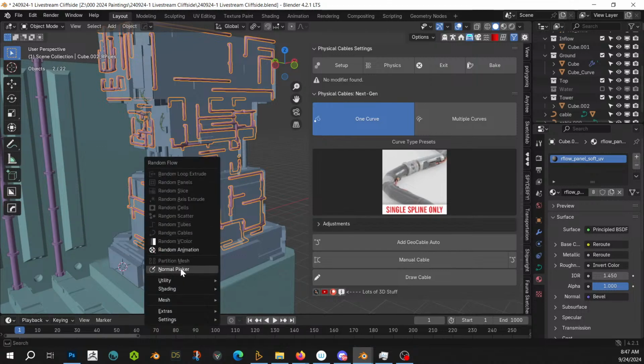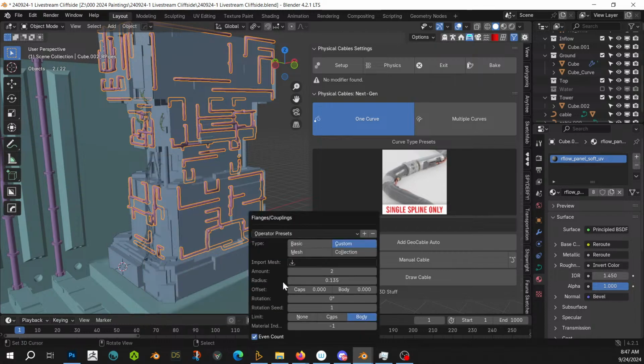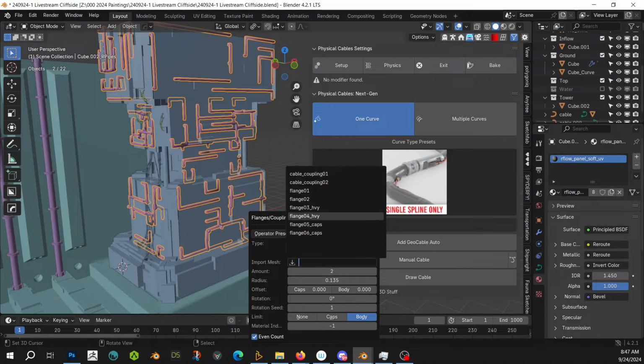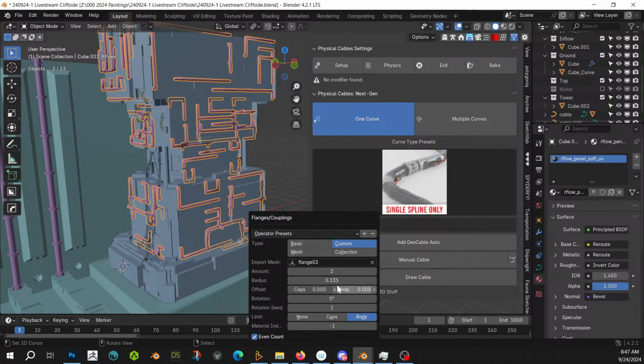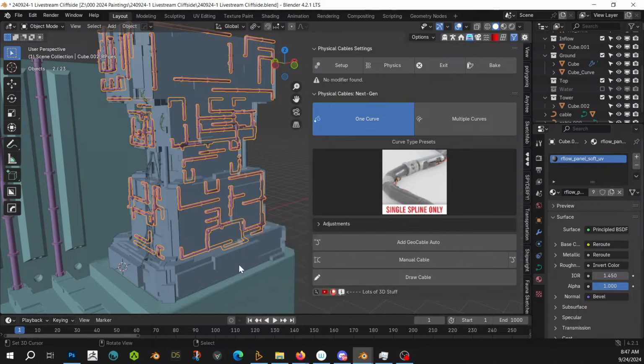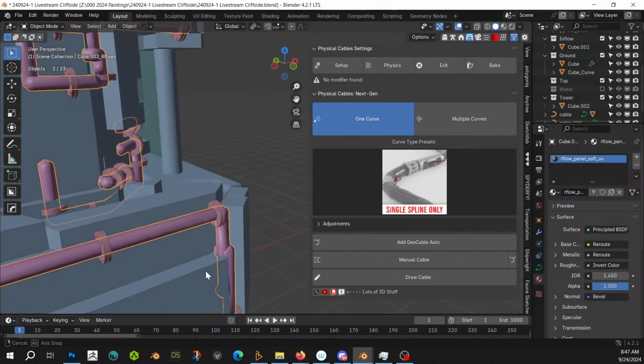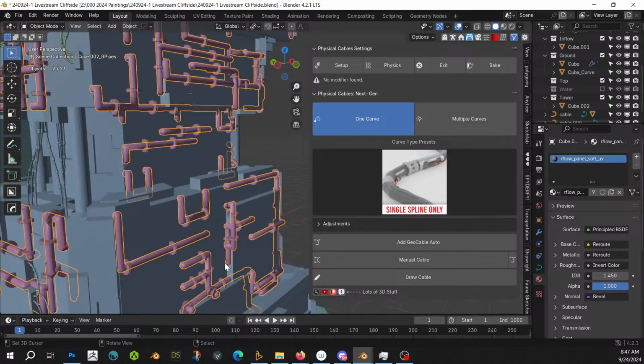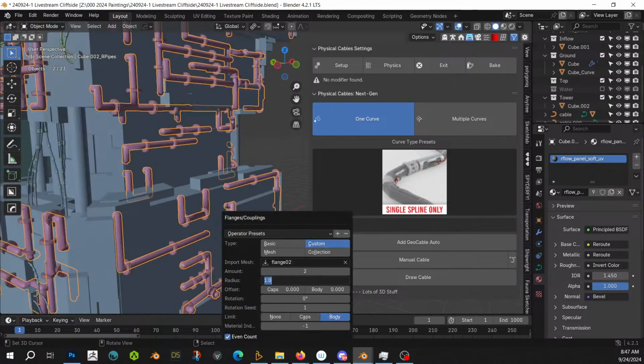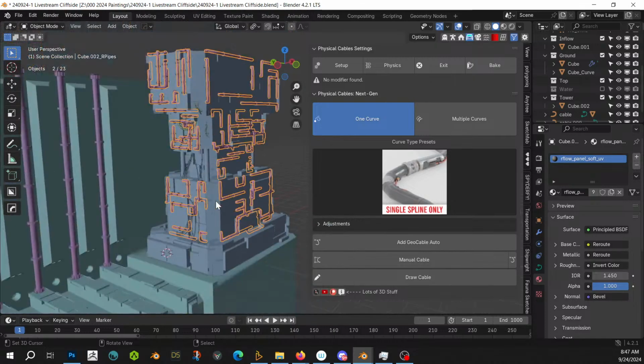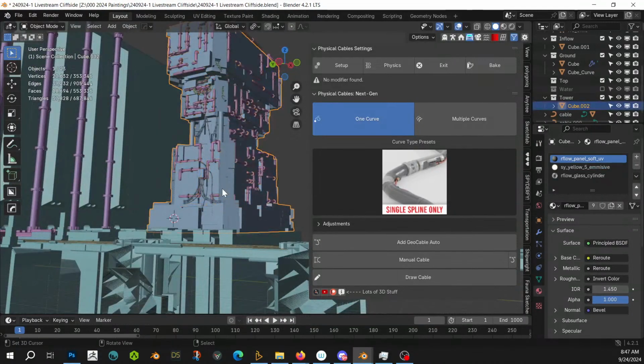And of course, body only, amount 2, custom, flange 2, radius of 1, probably too much. No, 1's about right, actually. I'm gonna go a little bit less. Let's go radius of 0.9. Okay, sure. Looks good.